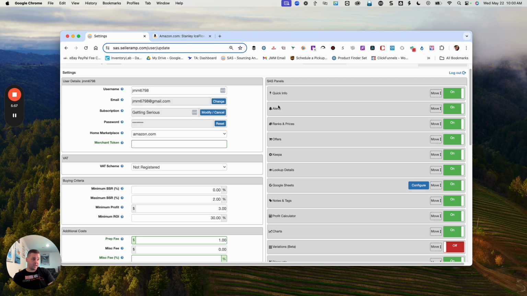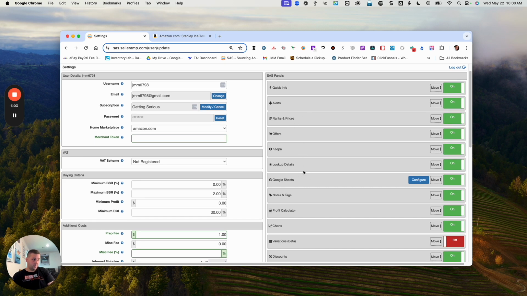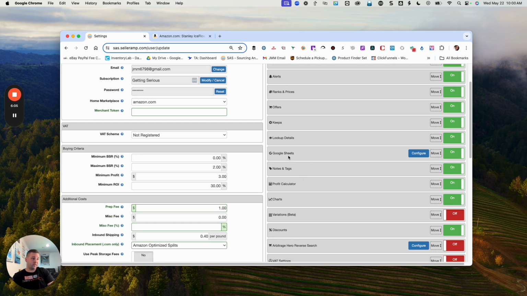So I have quick info, alerts, rank and prices, offers, Keepa, lookup details, Google Sheet configuration. If you want to see the spreadsheet that I use for my business and get a copy of that, I'll include a link to a video below showing you exactly how I set mine up and all that good stuff. You could literally just get the spreadsheet for your own business.